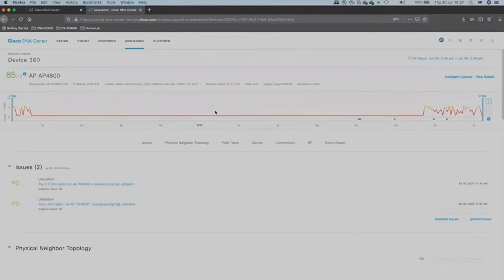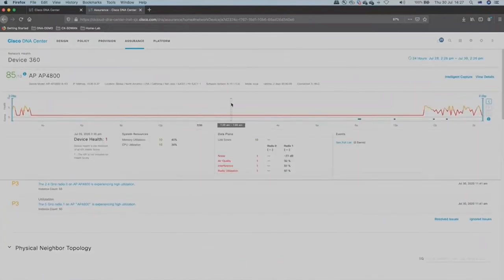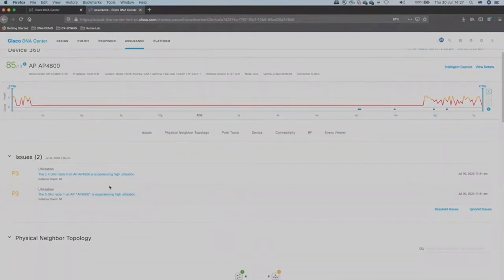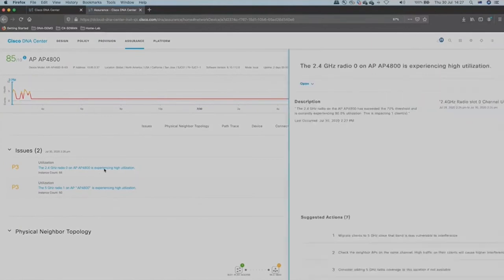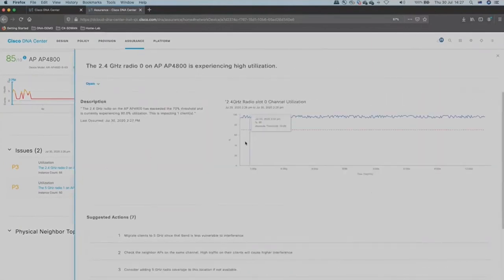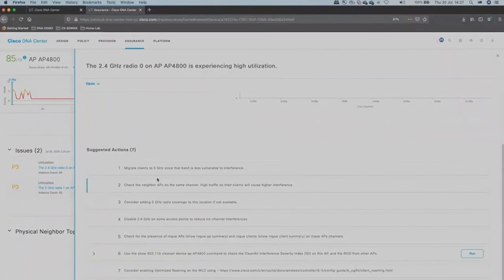So they basically give you what's going on over time. This is the AP, and the red line tells you the noise and quality during that time. The noise is quite high, that's why they show you all the red. You can see what the issue is in here by clicking and seeing what's going on. That's basically because the 2.4 gigahertz radio slot has quite high channel utilization. There are also suggested actions, as we showed before.